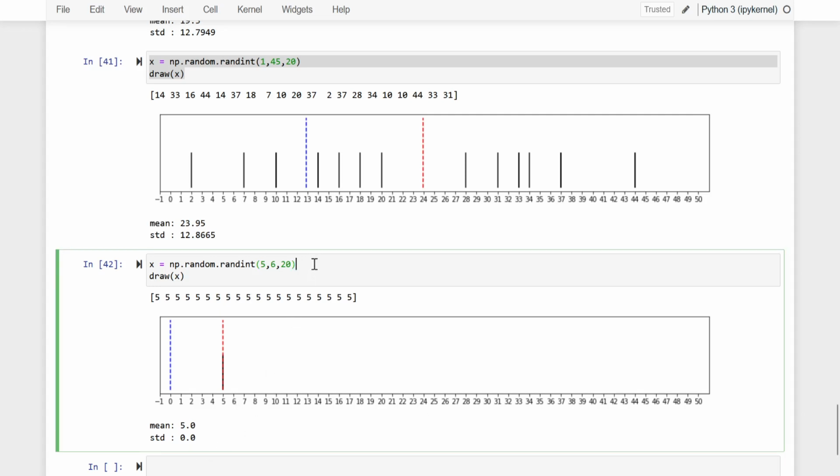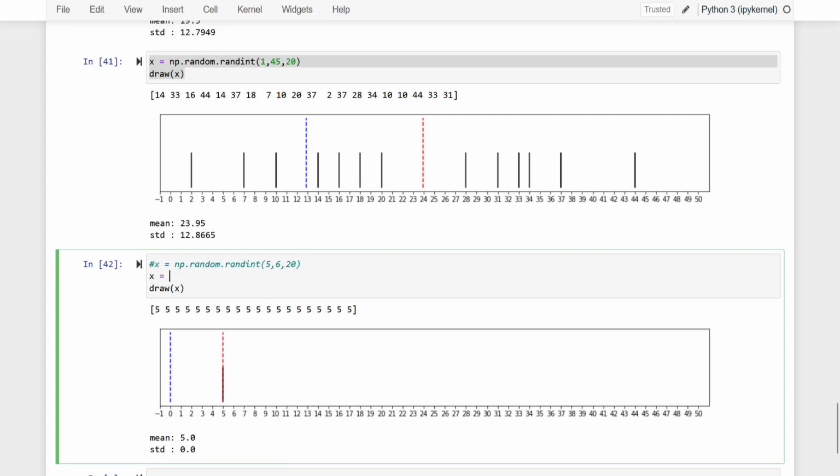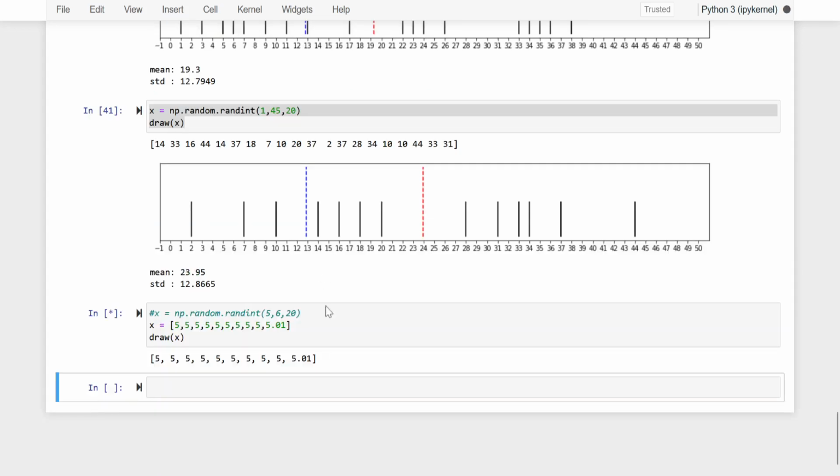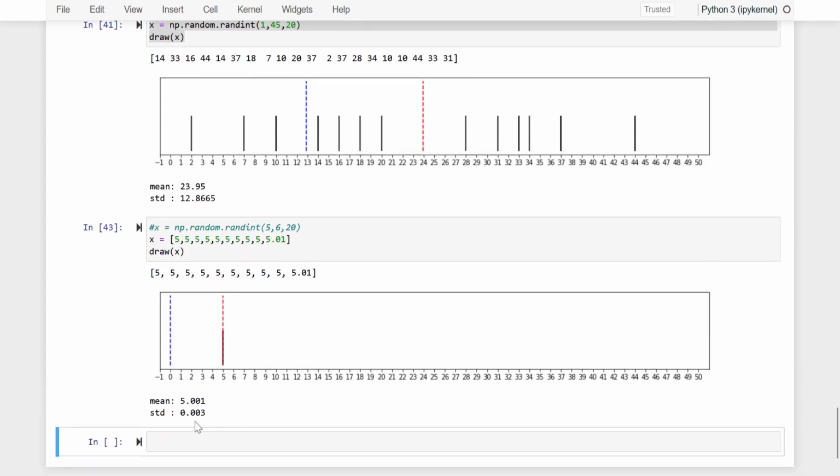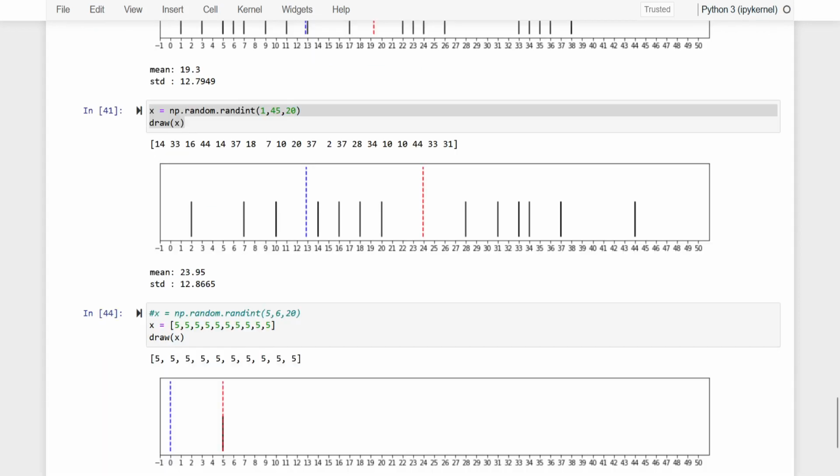So suppose, let us comment this and write a number like this: x is equal to, say, 5, 5, 5, 5, 5, 5, 5, 5, and then we'll say 5.01. A little difference, but that will be shown in the standard deviation for sure. Look, it is showing 0.03 because of this slight change. If there is no change at all, if it is 5, well, it will come to 0.